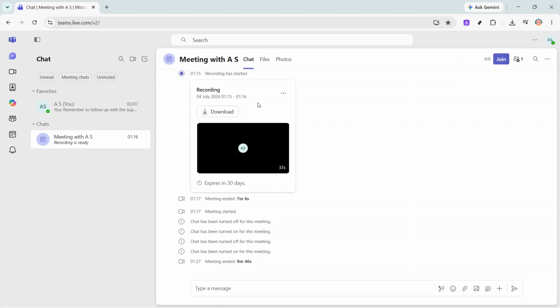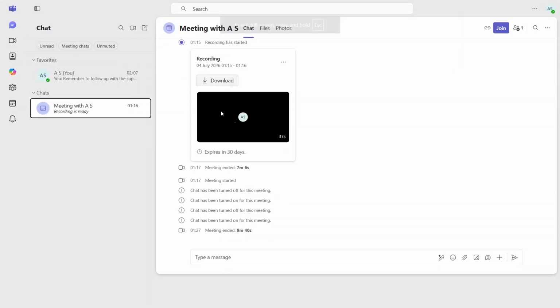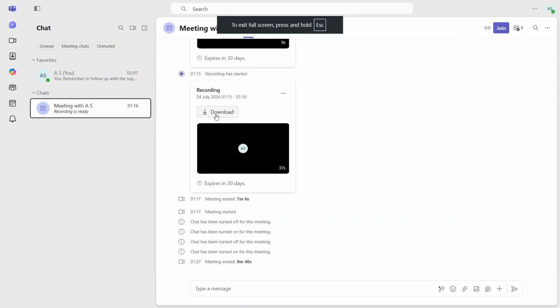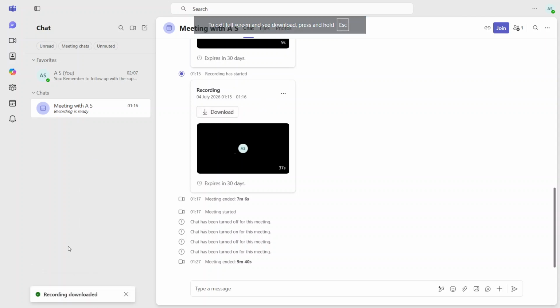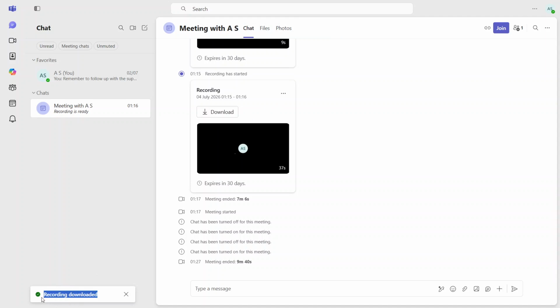When you've found the recording, click the download button that appears on the recording thumbnail. In most cases, this button is clearly visible, so you should be able to spot it right away. After you click it, the recording will begin downloading to your device. Depending on your browser settings, the file may go straight to your default downloads folder, or you may be asked where you want to save it. Once the download is complete, you're done.